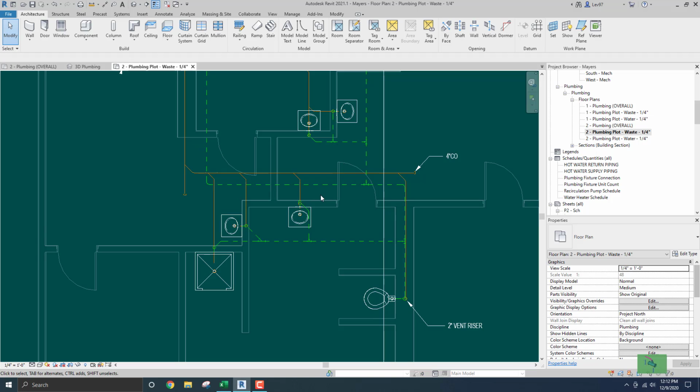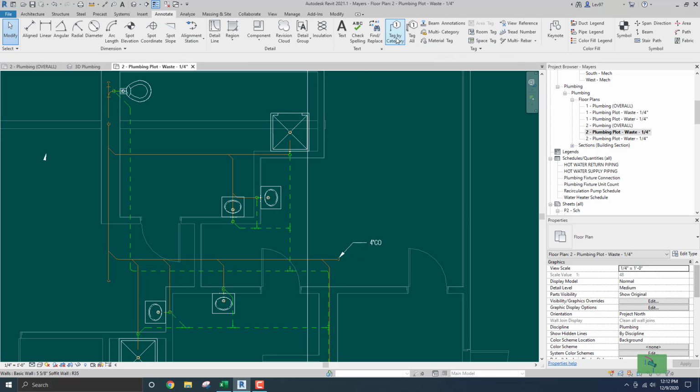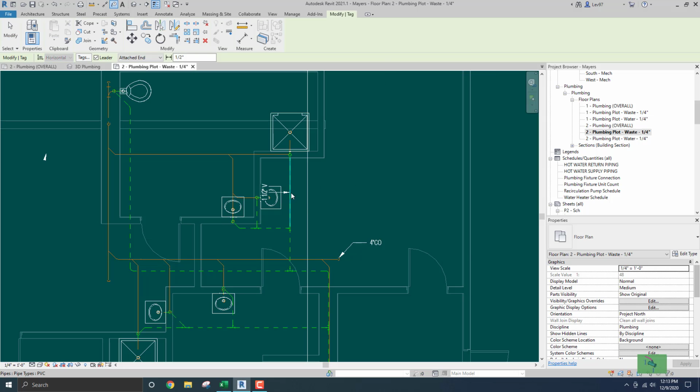Okay. So we can start labeling these guys. Annotate, tag. We can tag, right? We know the difference between tag and text. No, we don't. I don't know. Since I'm on the subject, I'm tagging this item. I like to use a free.